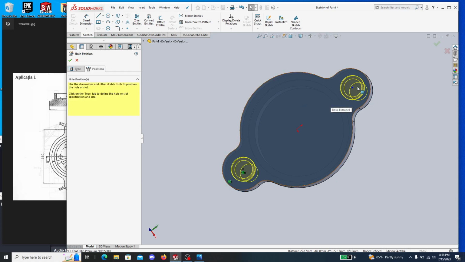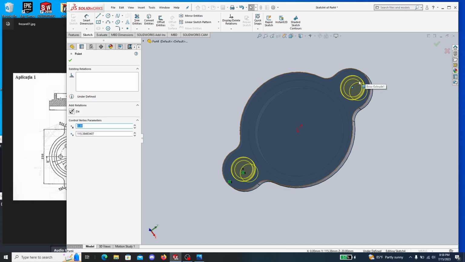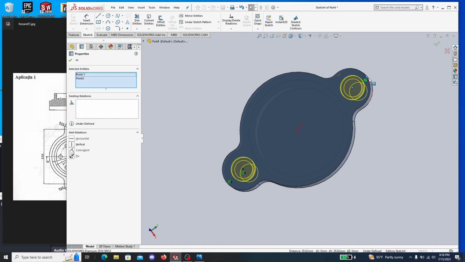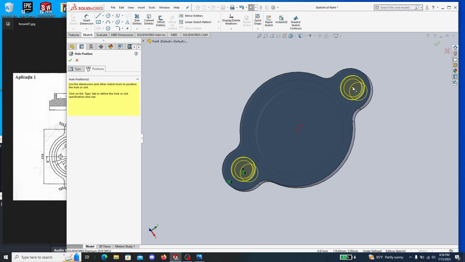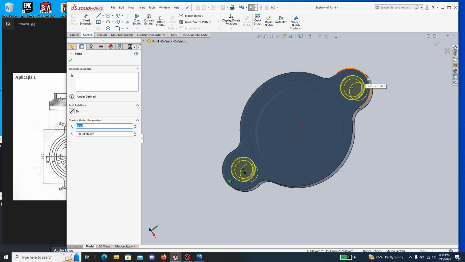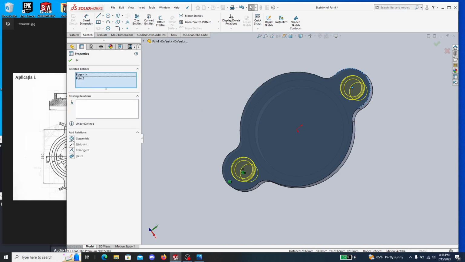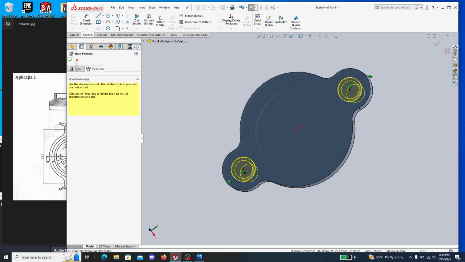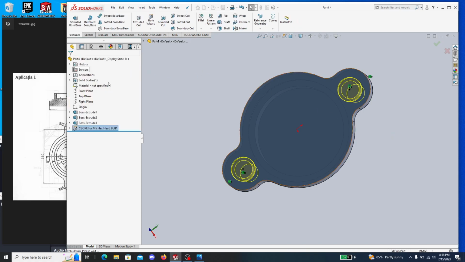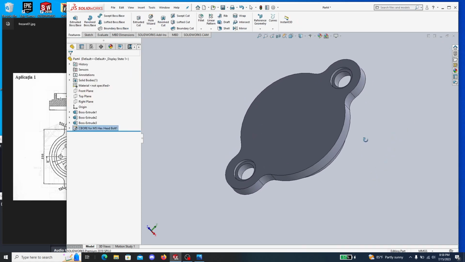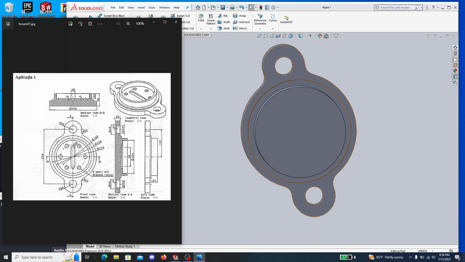Also, we do the same thing on the other side. Holding control down, selecting the center of the hole and this edge. I'll do it again because there's another error. So holding control down, selecting the center and this edge and concentric. Okay, great. This is it. Looks nice.